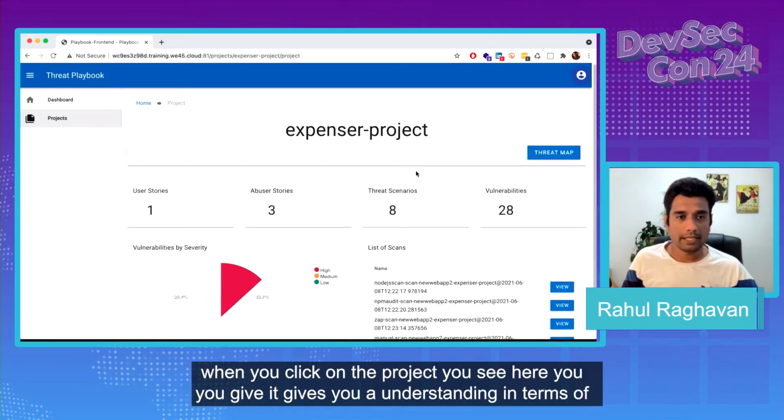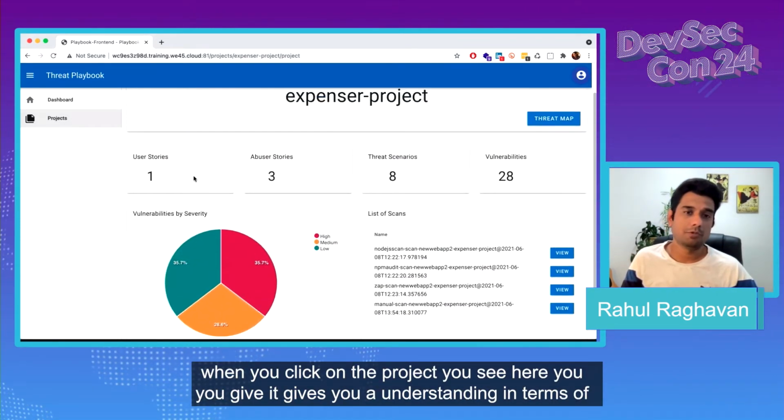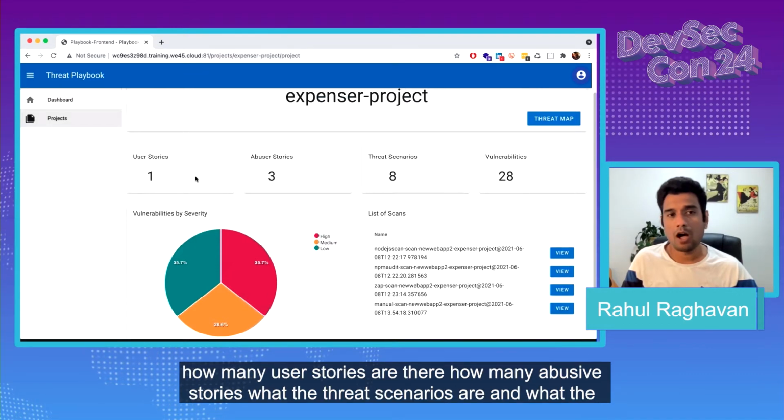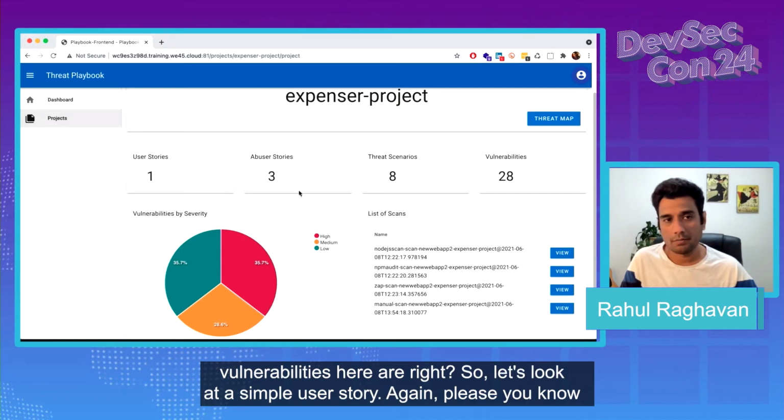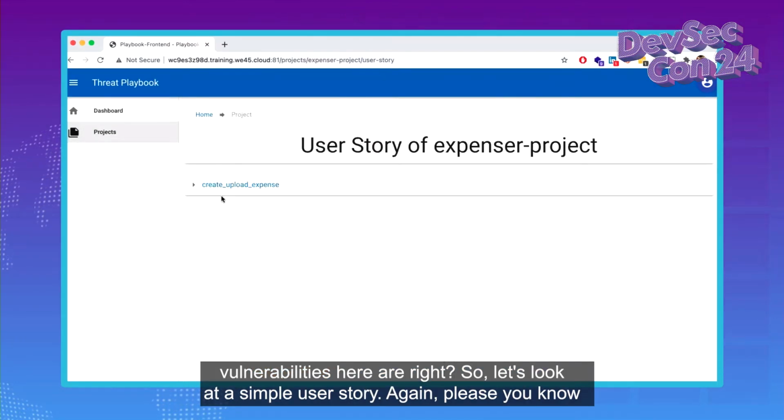So when you click on the project, you see here, it gives you an understanding in terms of how many user stories are there, how many abuser stories, what the threat scenarios are, and what the vulnerabilities here are, right? So let's look at a simple user story.